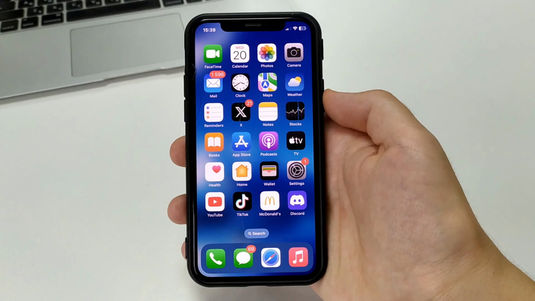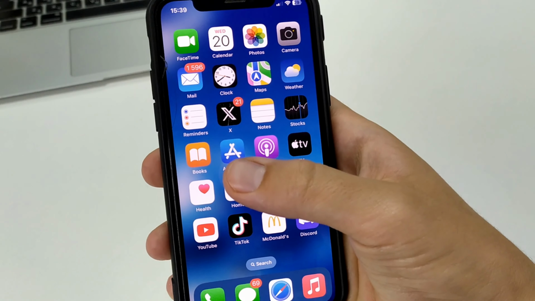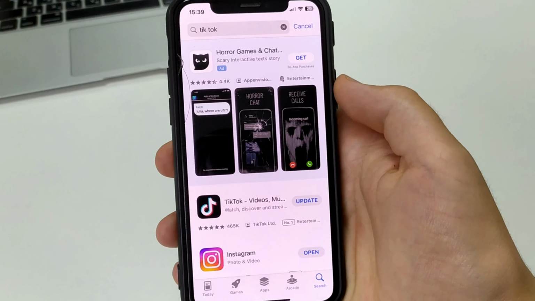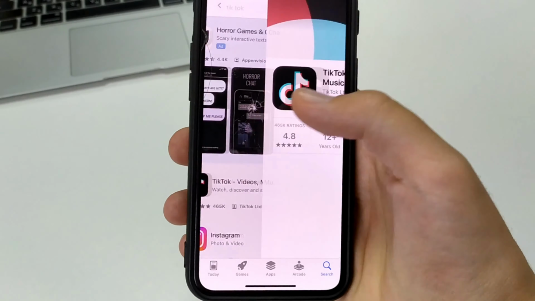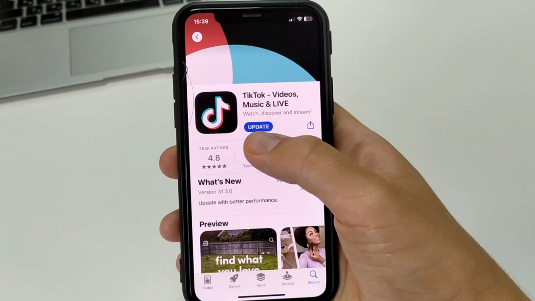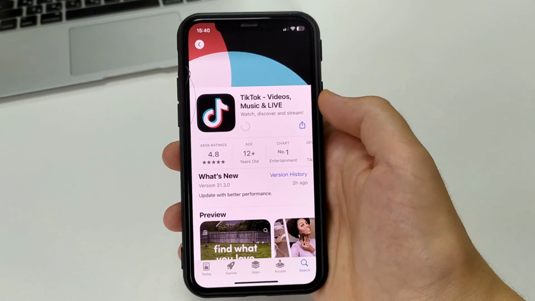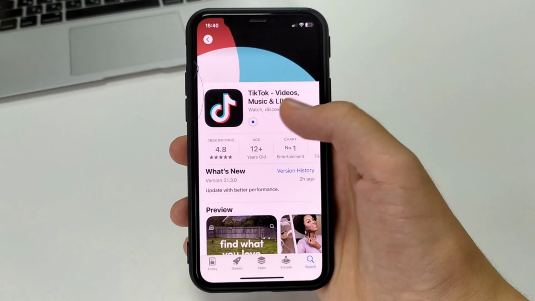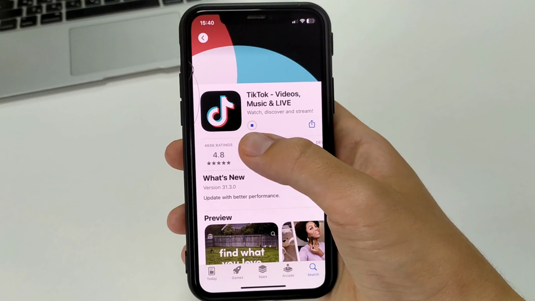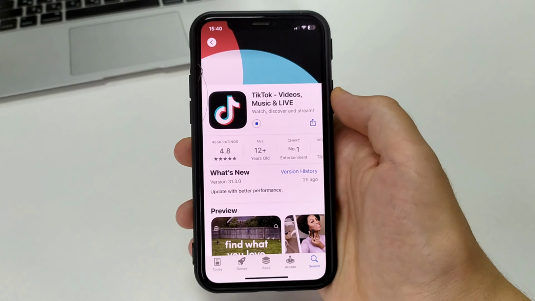And the first thing you need to do is go to the Apple Store on your iPhone or iPad, and in the search box write TikTok. Then open the app, and as you can see, here I have the word update, or maybe it says open. If it says update, then you just need to tap it and update it. And it will take about 30 seconds, maybe a minute or two. And your TikTok will be updated to the latest version.